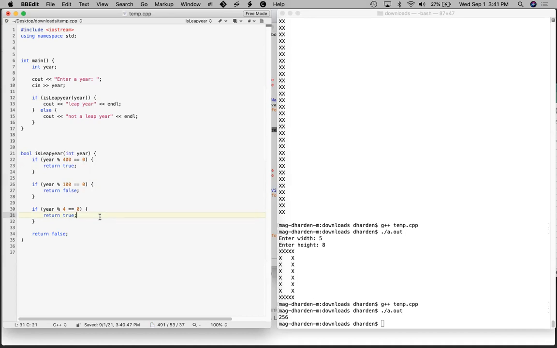Observation number 2 I want to make is that this code can be pretty easily simplified. And this actually corresponds to one of the style conventions you're going to see. So let's look at what these last 3 lines are actually saying. At this point in my function, I'm saying, okay, if this condition is true, return true. If this condition is false, I'm going to return false. So basically what I'm saying here is, whatever that condition evaluates to, return that.